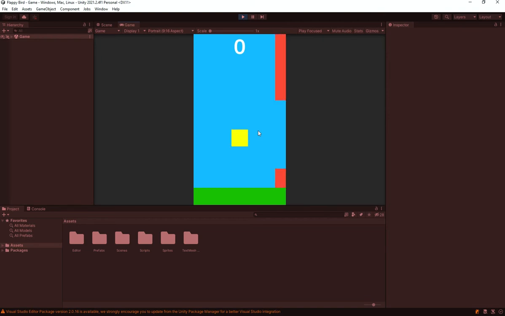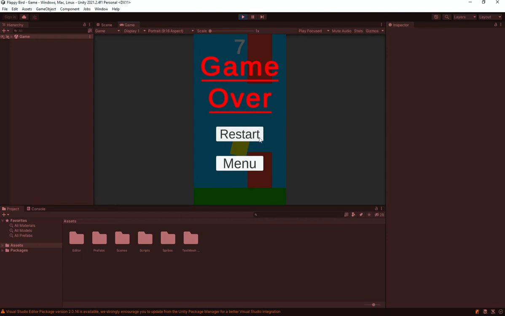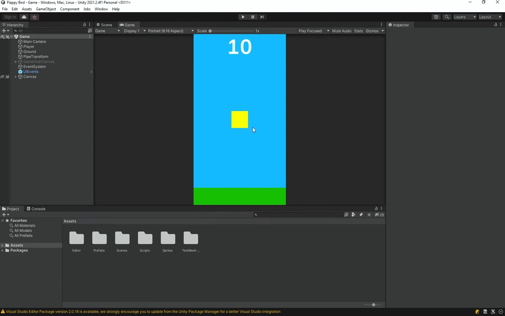Everything is working. But the point is that our game doesn't really look that good because it's just basic colors, a yellow square for the player, red square for the pipe, and green square for the ground, and don't forget the blue one for the background. But now we actually need to change it and add some sprites.